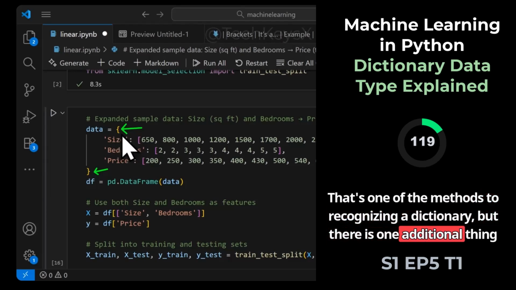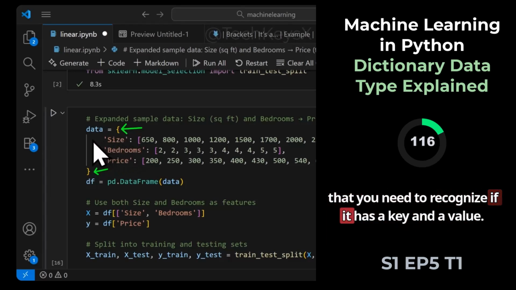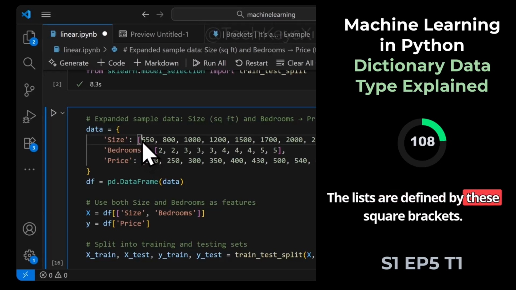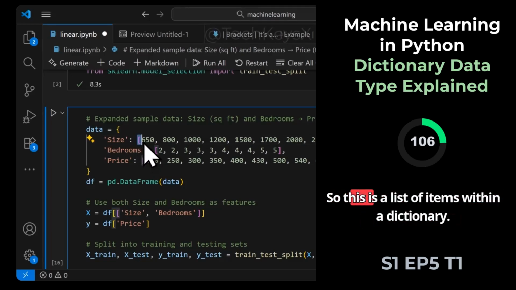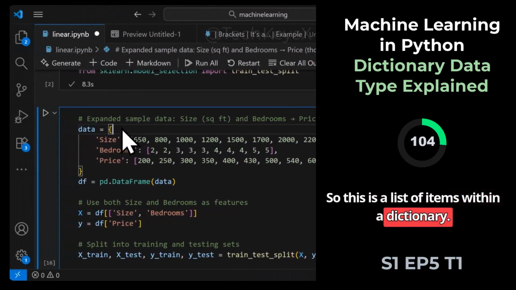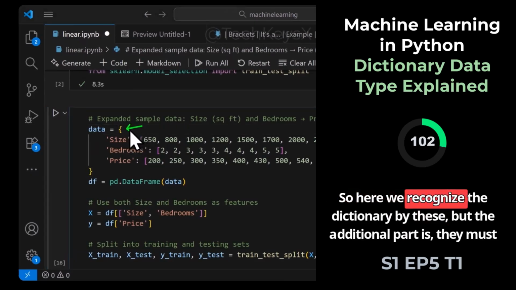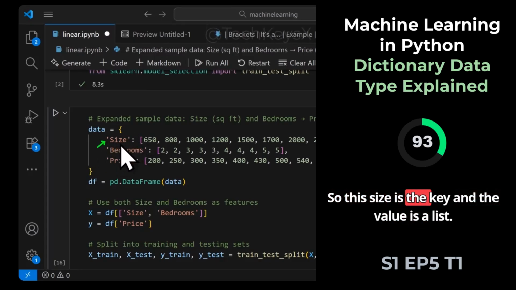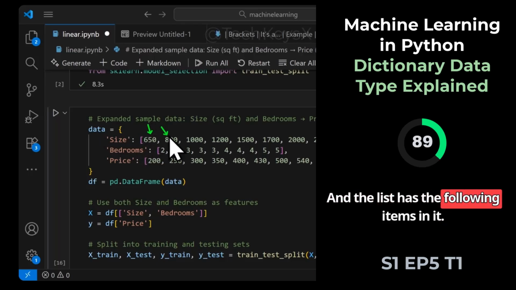But there is one additional thing that you need to recognize: if it has a key and a value. So what you can see here is this is a data structure within a data structure. The lists are defined by these square brackets. So this is a list of items within a dictionary. So here we recognize the dictionary by these, but the additional part is they must also be in this format, which is a key. So this size is the key and the value is a list. And the list has the following items in it.